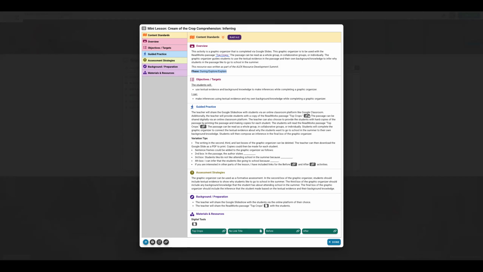You'll see these different links here. Those are all going to be external links. In this case, this is going to a ReadWorks passage, so you can click on that to go to that third-party link. Of course, ReadWorks is free to access, free to use.